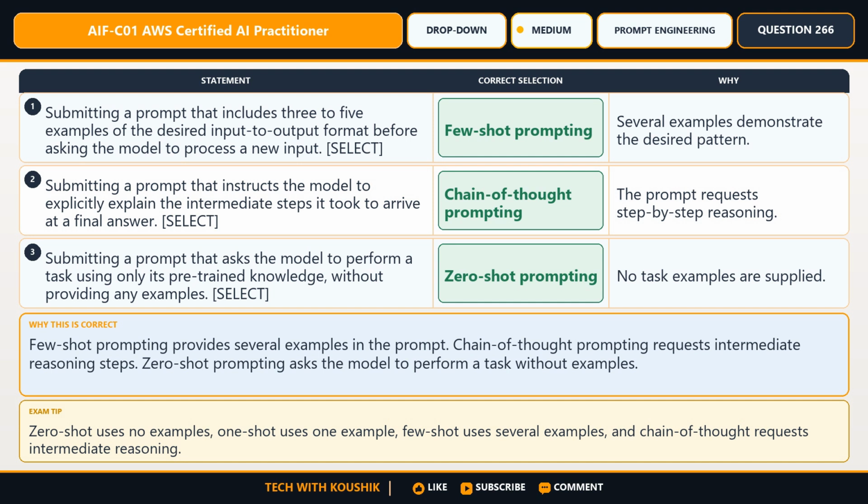Here is an important exam tip. Zero shot uses no examples, one shot uses one example, few shot uses several examples, and chain of thought requests intermediate reasoning.